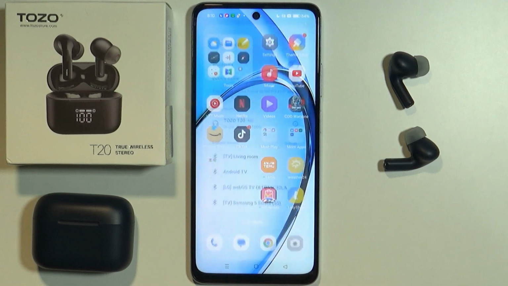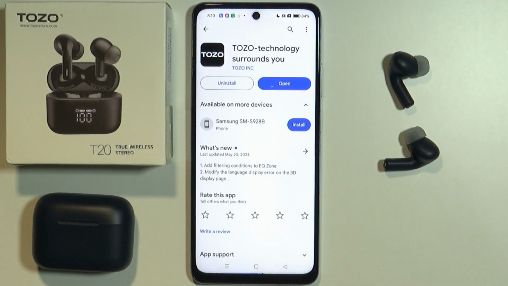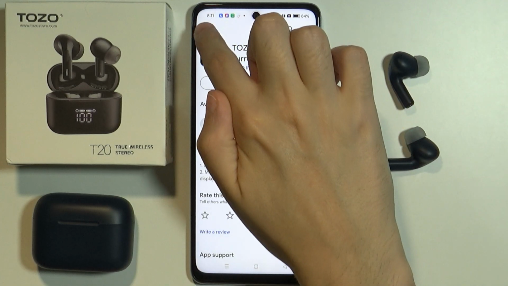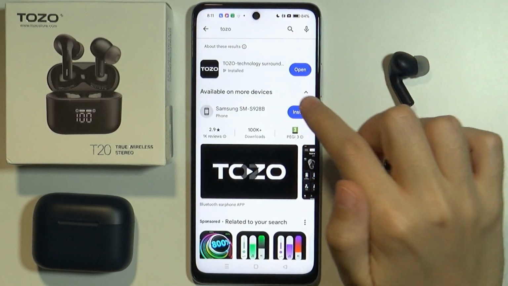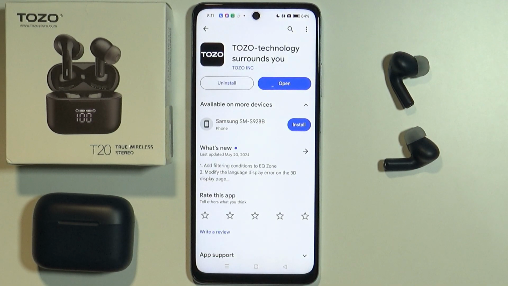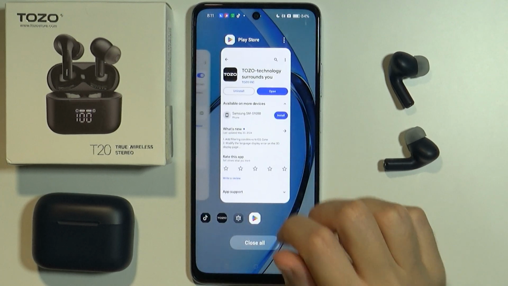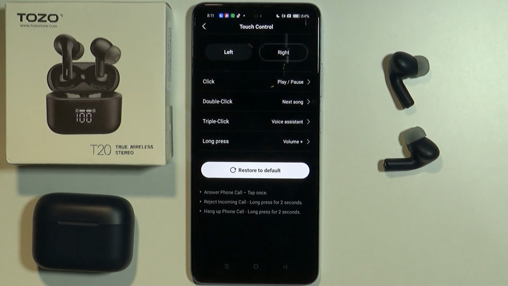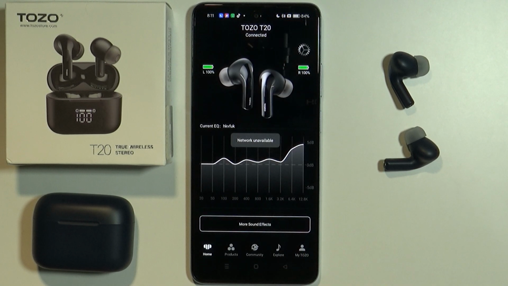After that, you will need to download the TOZO app. So you need to go to Play Store or Apple Store or something similar. And then you need to search for this app. You can simply type TOZO in the search and then choose this app over here and install it and then open it. Once you open the app, then you will need to create an account.